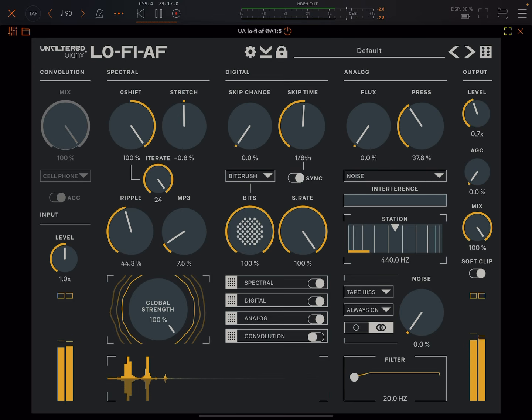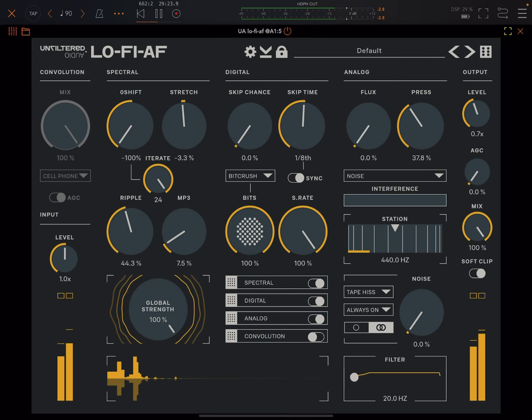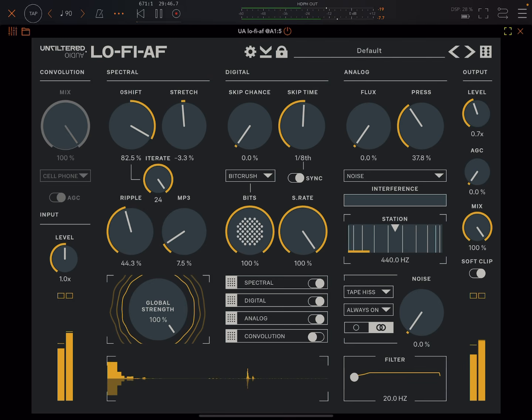So this can do a bunch of different stuff. This part's really interesting, this zero shift. What this does is it pitch shifts things in one direction, but then it pitch shifts it back in the other. So it's not actually trying to do pitch shifting. It's using that weird combination of an upwards pitch shift followed by a downwards one, or vice versa, to create weird artifacts in the sound. Really interesting.